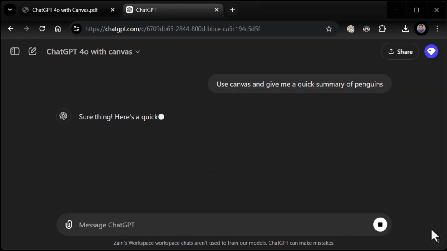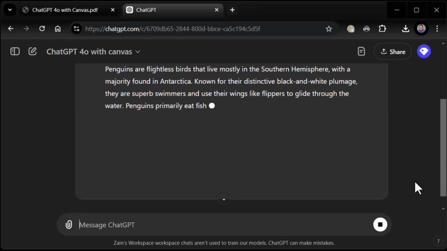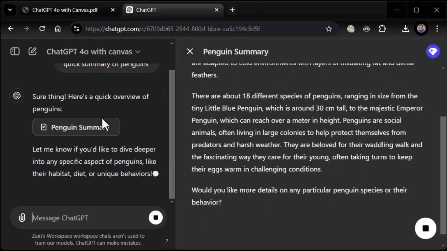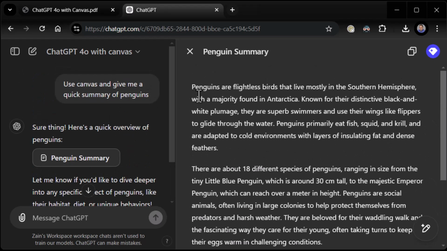When I run that, it automatically popped the Canvas window. And you can see now, well, there it goes. And now I have the Canvas window up. And so on the left-hand side, I have my interaction, and on the right-hand side, I have the canvas that I can work with.